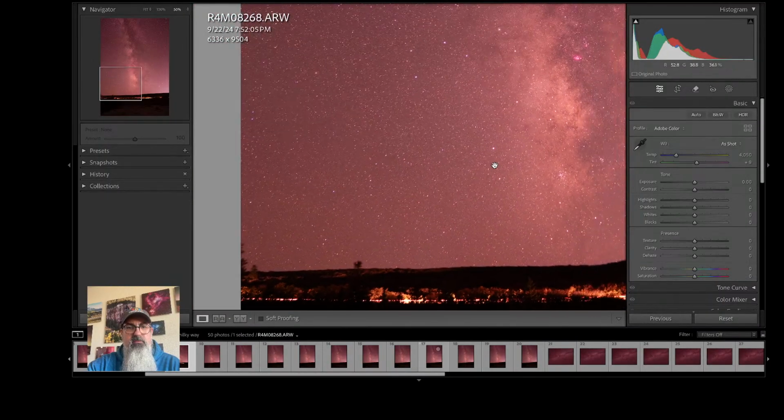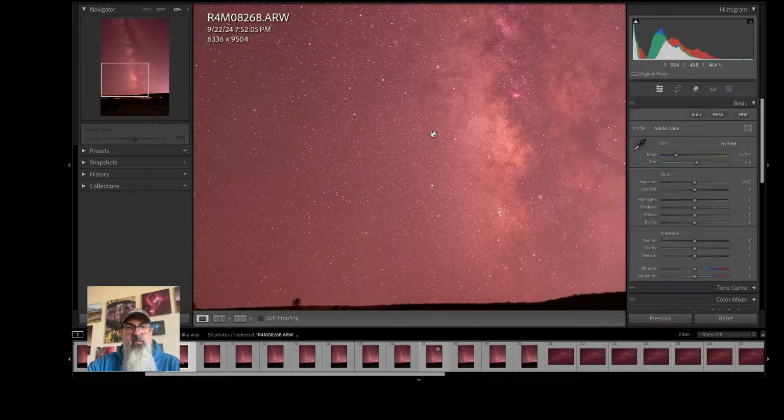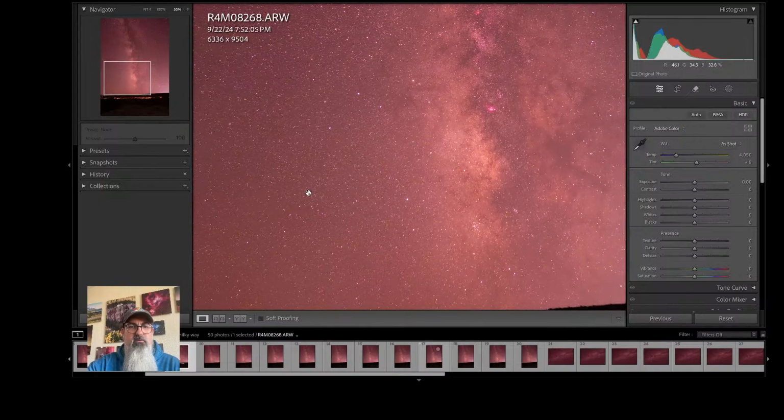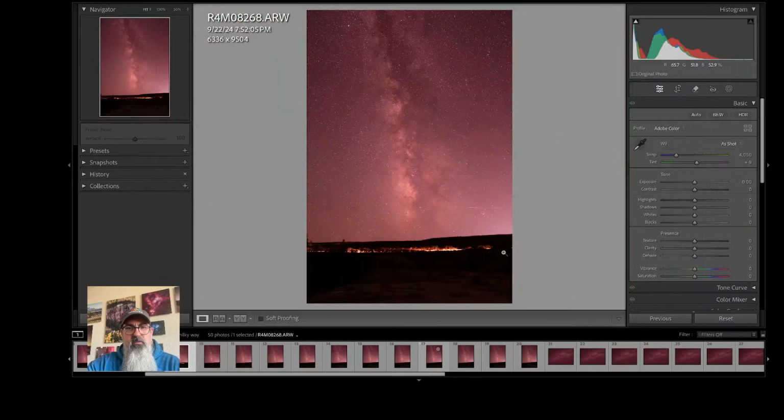Most people aren't going to zoom into your image that closely. Even if you print your image pretty large, and you're standing a few feet away, you won't really notice too much of the star elongation. So this image here, I think we can look at the details on it.